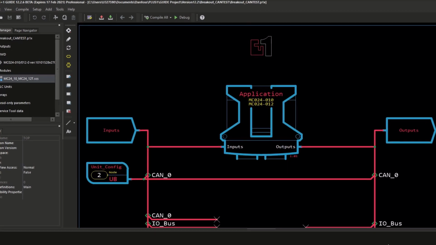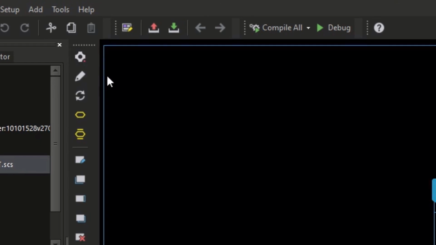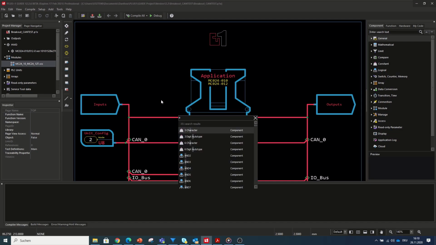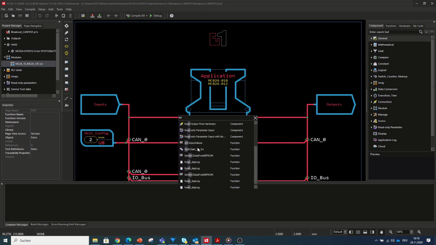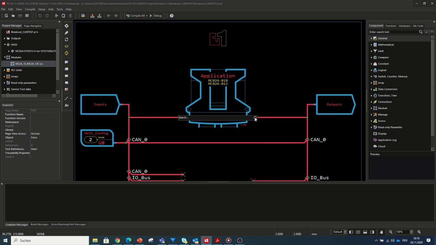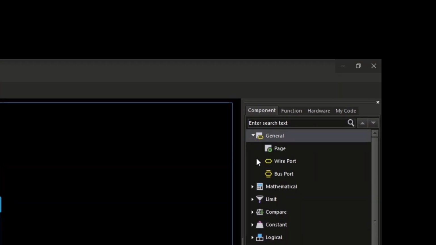A quick add button and shortcut Ctrl+Shift+A has been added, which opens a search window. It lists all components, functions, templates, and STS files which contain the typed characters. And a general node in the component tree has been added, which contains basic components.